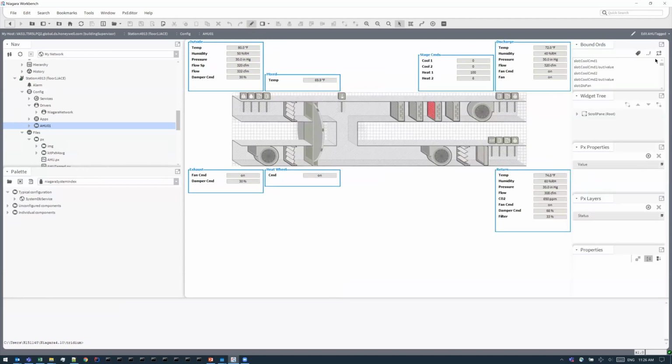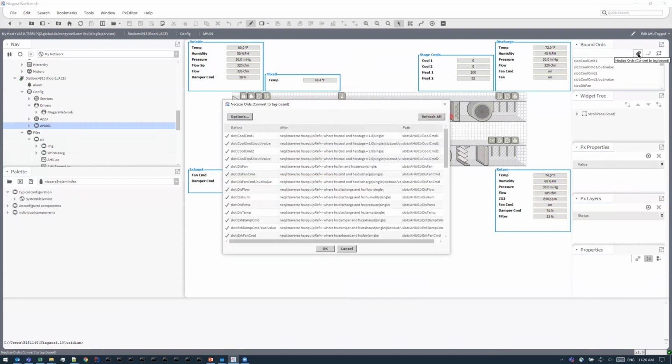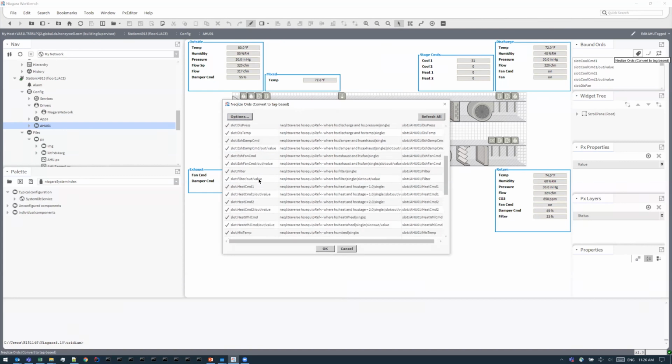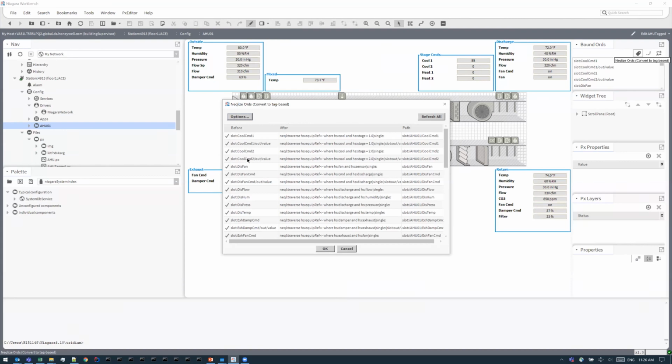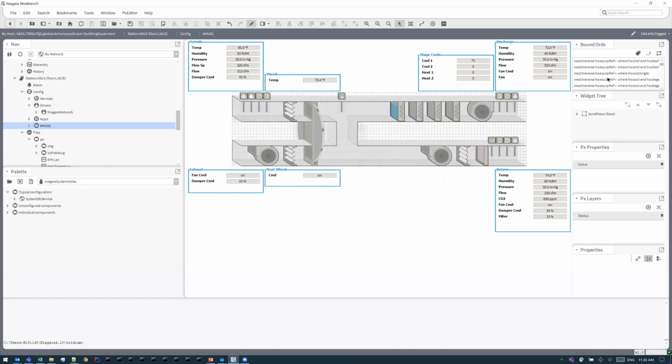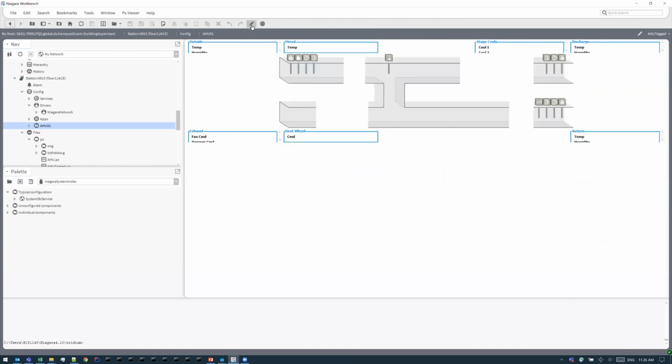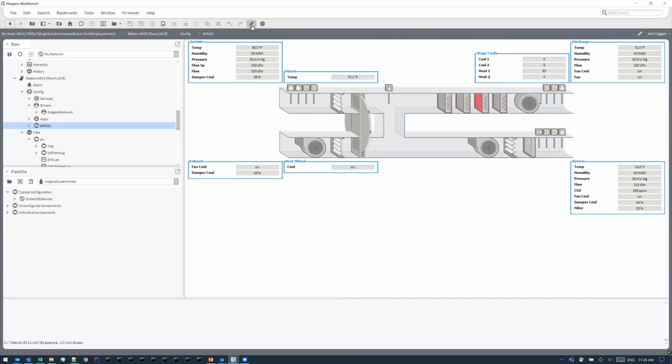I'm going to edit this graphic. In the bound ords side panel, there's this little tag icon, which brings up the Equalize ords dialog. The Equalize ords dialog is there to assist you in converting your slot-based ords to ords that have NiCO queries in them. That's what's been done here. I click OK. All of my bound ords are converted. The graphic, as it is here, continues to work, but the bindings are being resolved using NiCO queries now instead of slot ords.